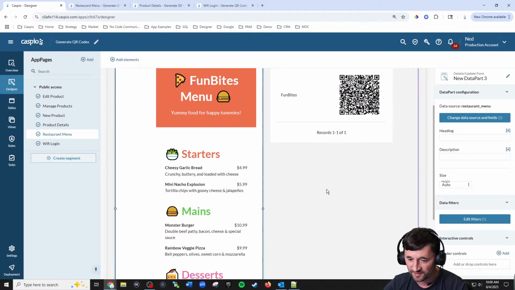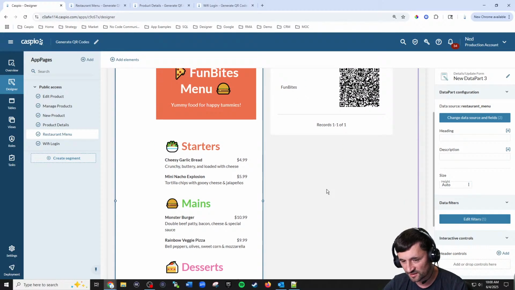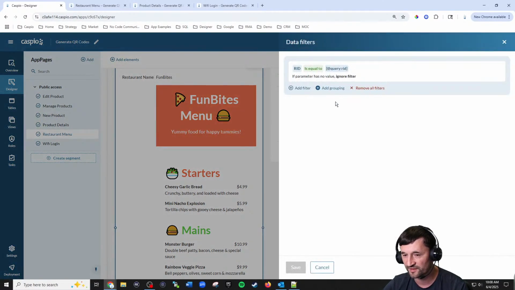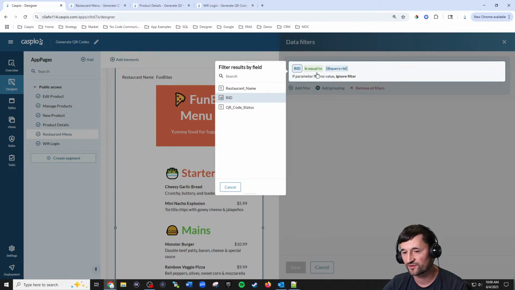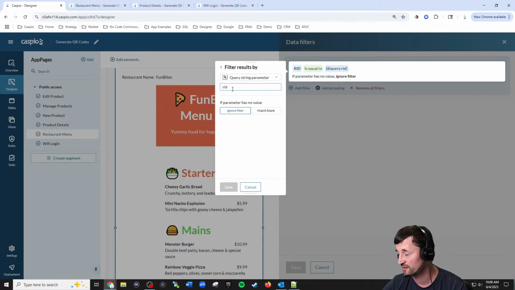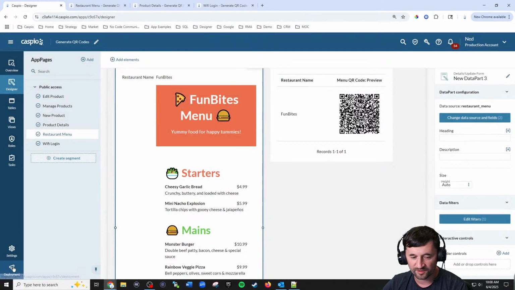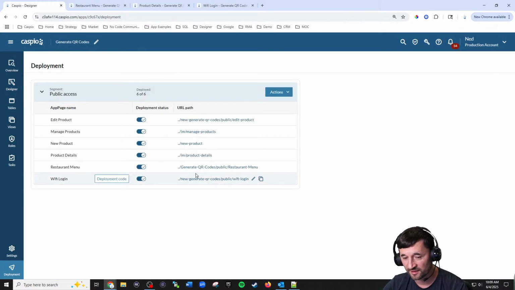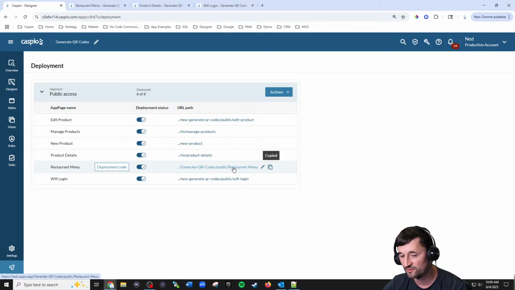But in my example, just a little bit of a simpler use case where I have one filter that filters out based on the query string parameter restaurant ID. Okay, so restaurant ID filter by is equal to, and then we use the query string parameter RID. And I'll explain how it filters in just a moment. Okay, but this is the setup that you would need. And then what you want to do is simply go to your deployment and grab the URL. So you copy the URL to that details data part where you see the menu.